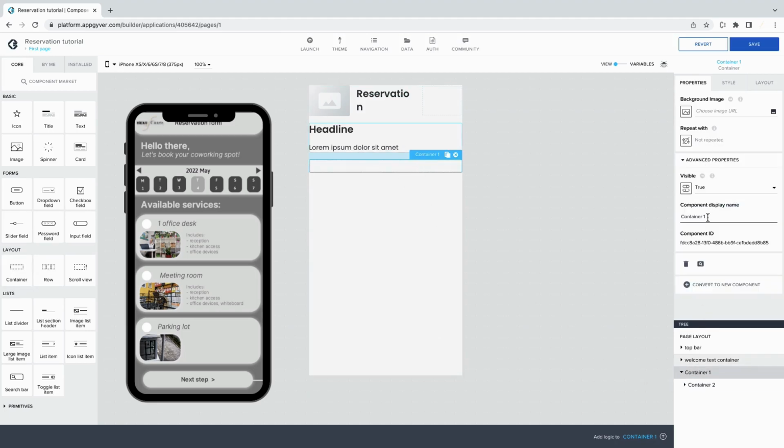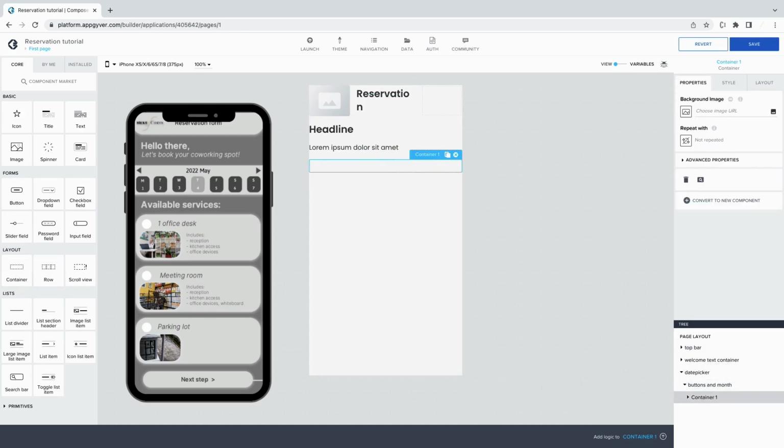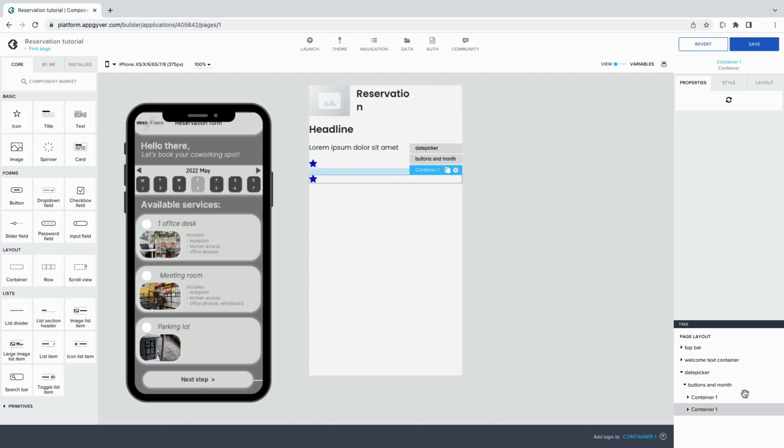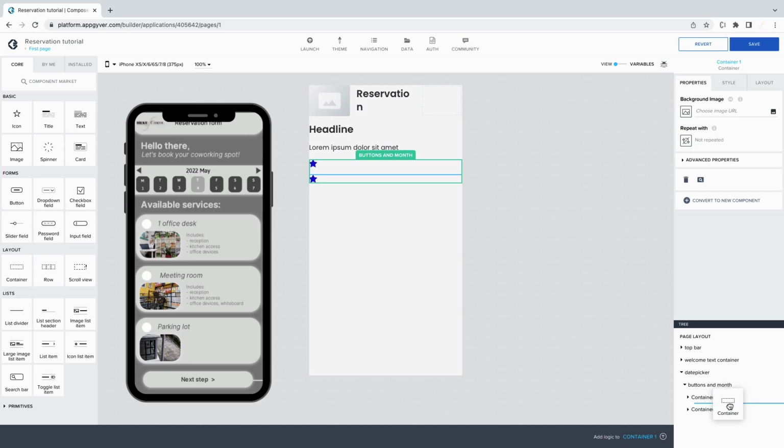Now we have to build our custom date picker container. The top part is almost the same as our top bar container. The only difference here is that instead of an image, we will have icons. These will serve as buttons later. Also, to speed up the process, we can simply duplicate the components.